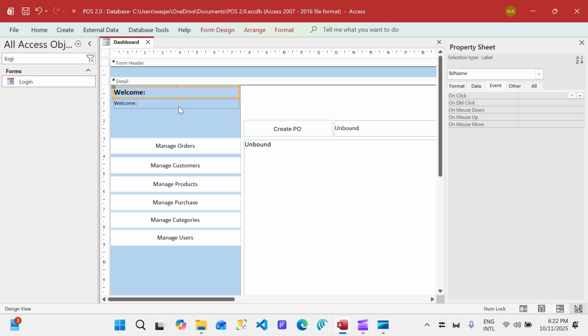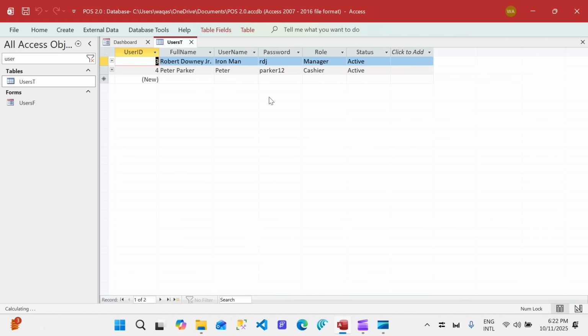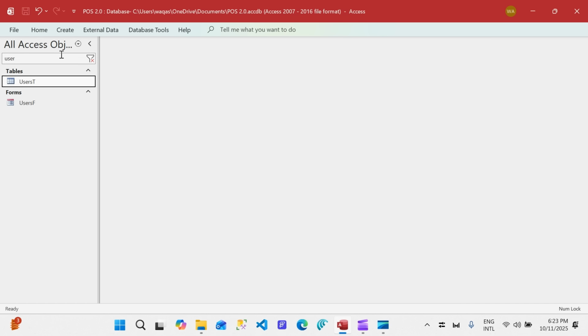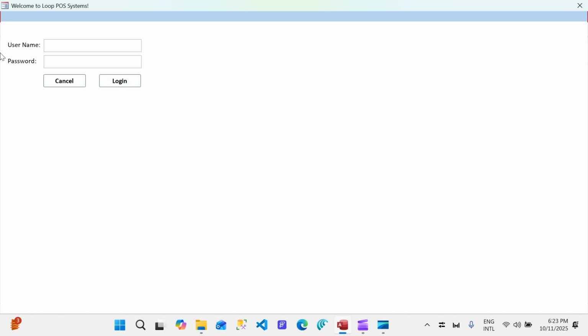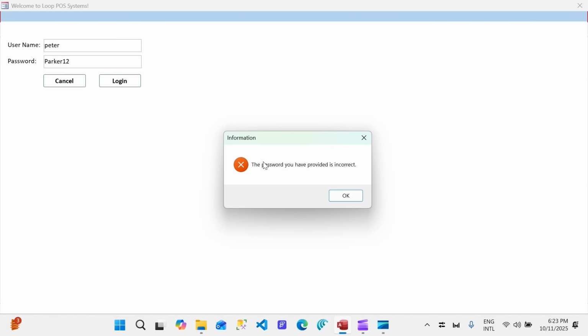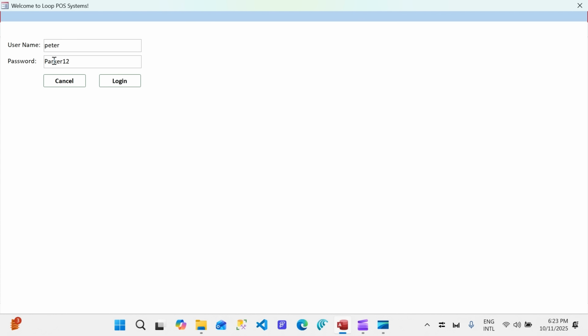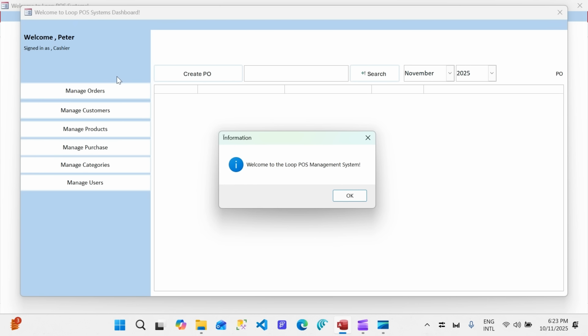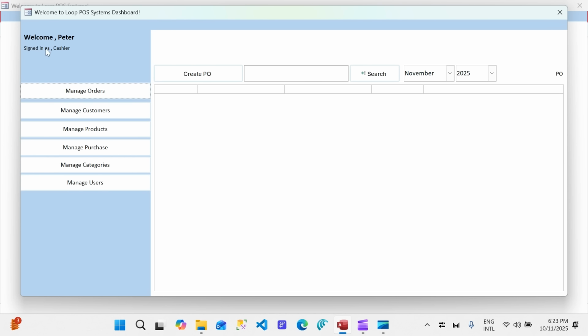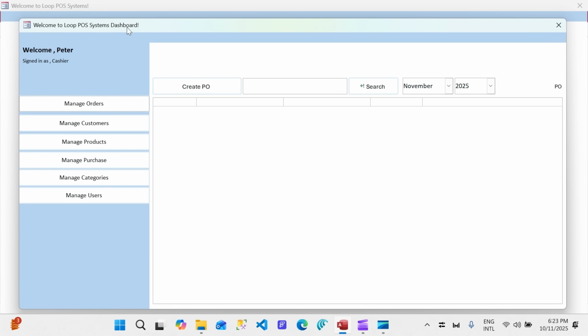Perfect. Now, the actual login form is created already. Let me check by signing in with the other guy, Peter, and the password will be Parker12. You know what? We are going to get an error, because the P is capital. So I'm just checking. There you go. It is case sensitive. That's the evidence. And now we will have the small p and we'll click on login. Boom, we are in. Now it looks a little nicer and it says you're signed in as cashier.